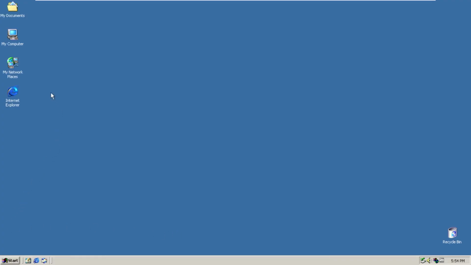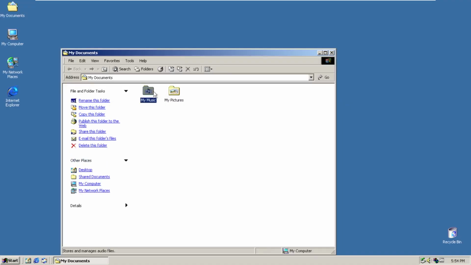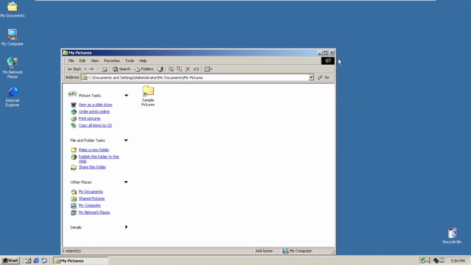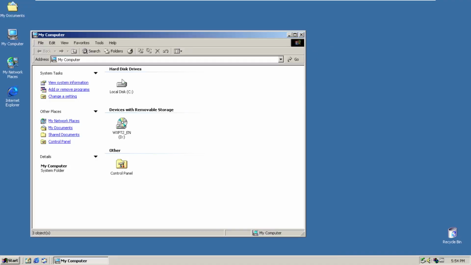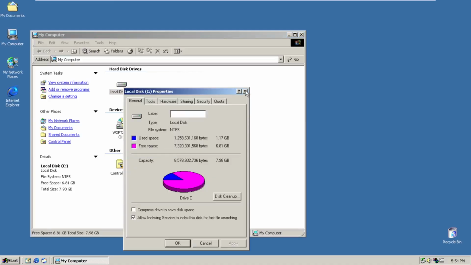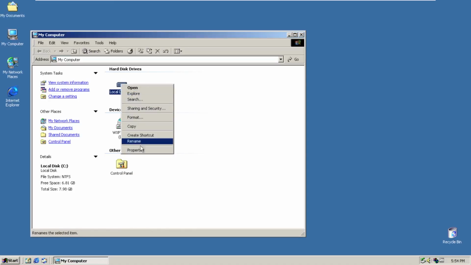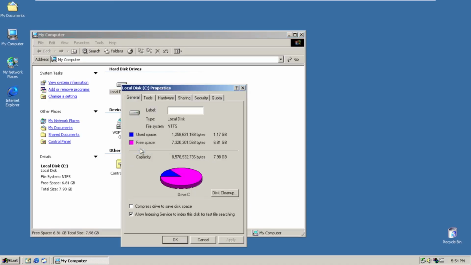Before we jump into the taskbar, or the start menu rather, let's take a look here at our desktop icons. We have my documents, which contains my music and my pictures, followed by my computer. So we have local disk C, which, while we're in here, let's take a look at disk usage. So I only gave this VM an 8 gig disk because why do we need more than that? This OS is using 1.17 gigs, which means we have 6.81 gigs free.